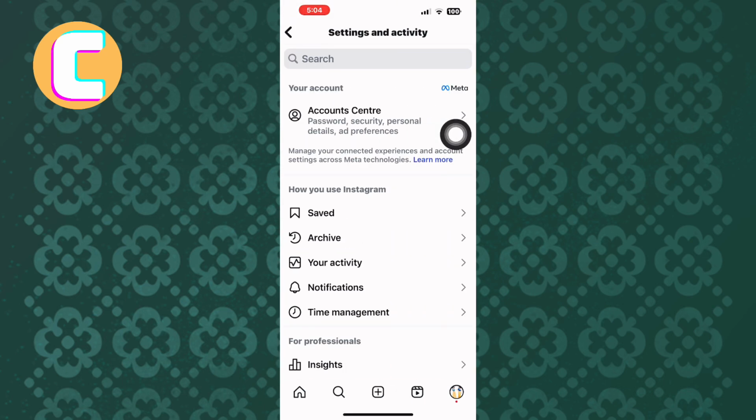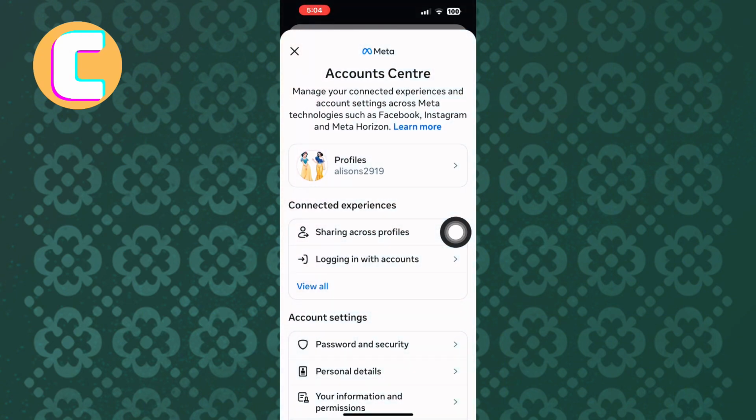On the Settings and Activity page, scroll down slowly until you see the section named Account Center, and then tap on it. Once you are on the Account Center page, you will see several options that you can use to manage your connected accounts. From these, tap on Profiles.